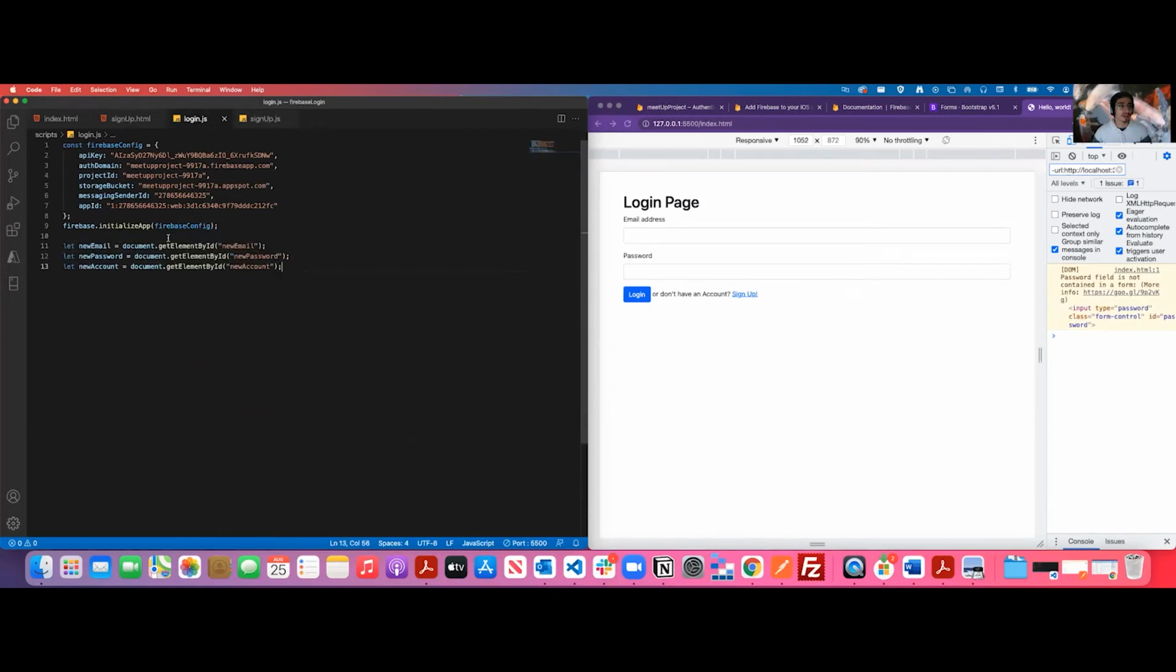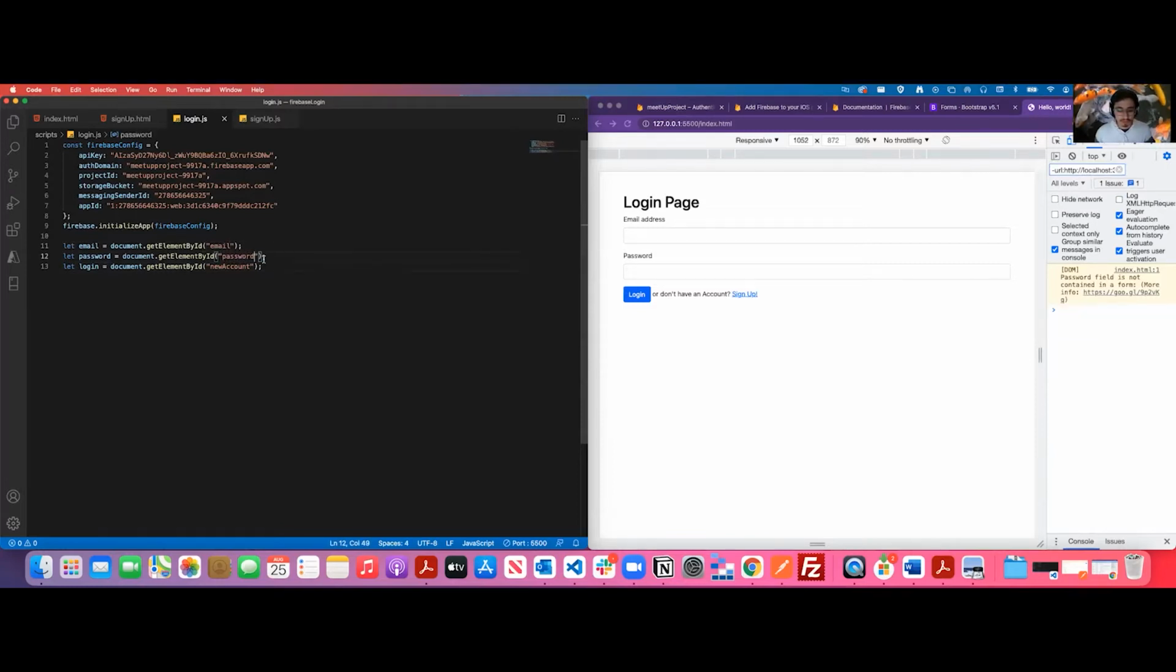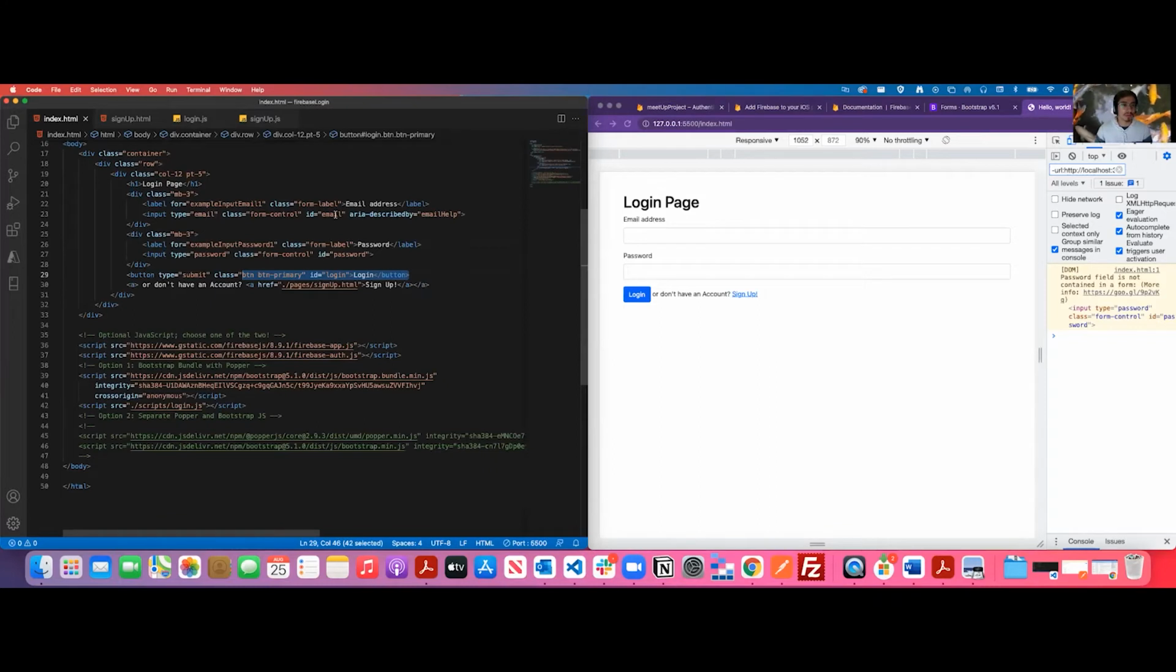Go back to our login, paste it there, change this to email, change this one to password, and this one to login. Email, password, and login. I believe that's what I called them, right? Email, password, login. Sweet.